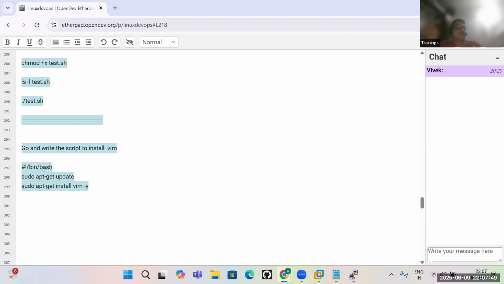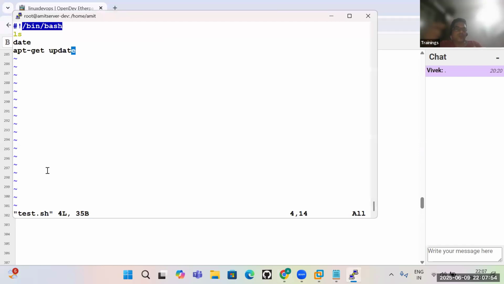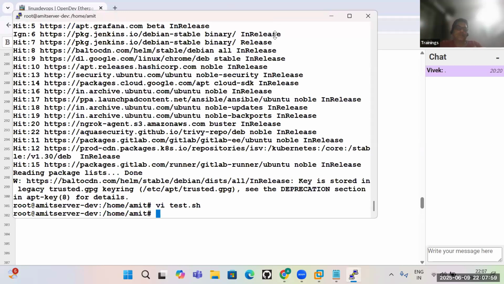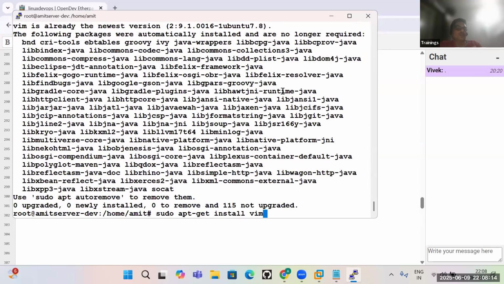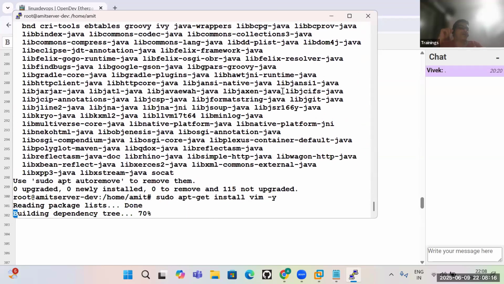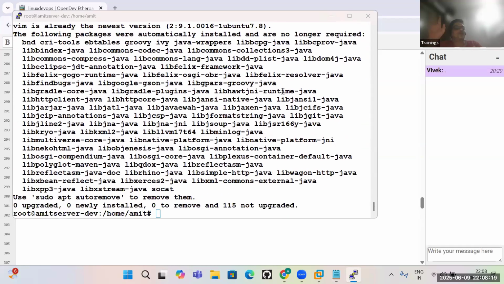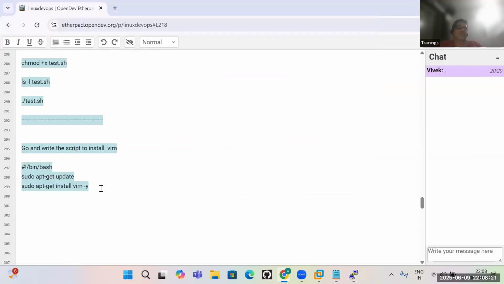Otherwise, it will prompt for yes or no. Your script should not prompt for yes or no. What I mean to say is, if I run any package installation command here, like sudo apt-get install vim, it will ask for yes or no. Do you want to proceed or not? If you give -y, it will never prompt. -y means it will internally take yes and proceed. So -y is for yes.